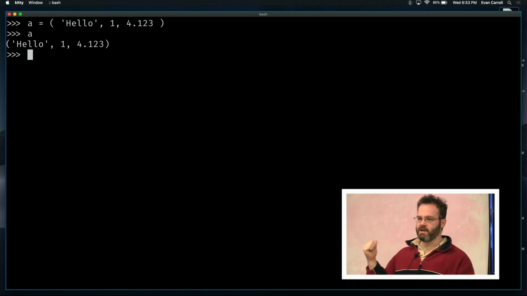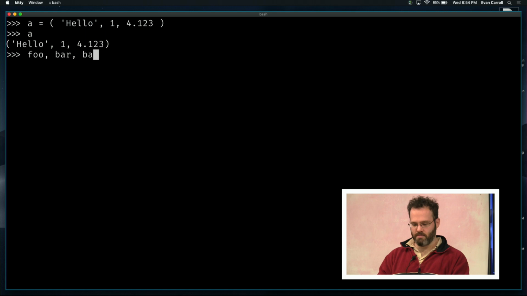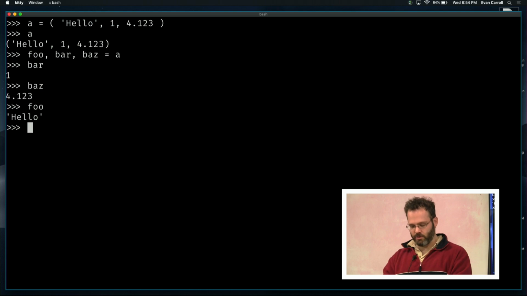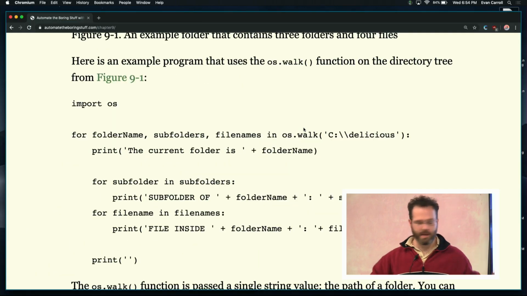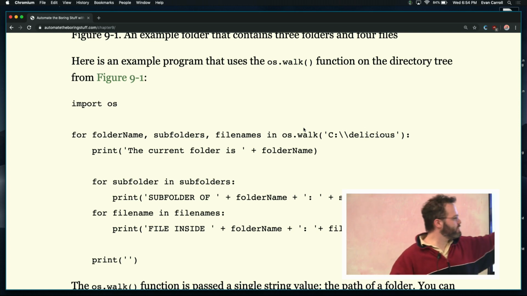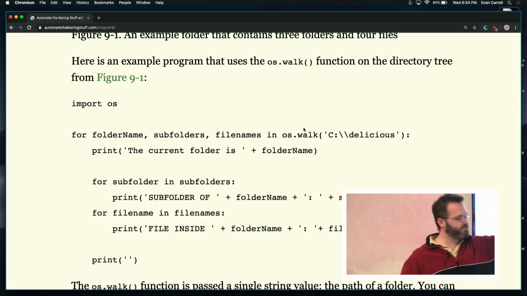And here's the catch. We can actually assign that tuple to 3 different variables, right? I could say here, foo, bar, baz equals A. Now, if I look at all of these, you're going to see that they're set. And we went through this when we covered tuples. That was ages ago at this point. So what I want you to see is that that is exactly all that's happening right here. os.walk is returning a tuple. Inside of that tuple, we have folder name, subfolders, file names, right? And then that's it. So each one of those represents one thing it found.